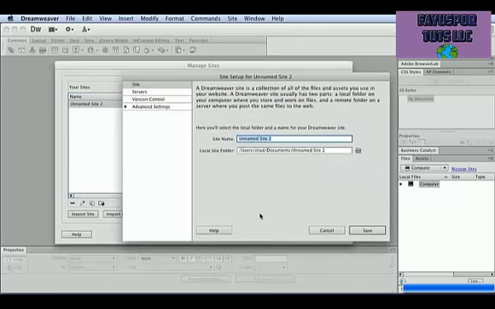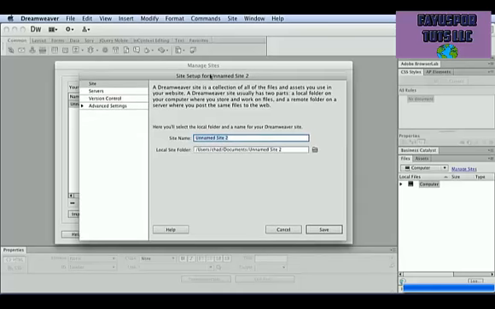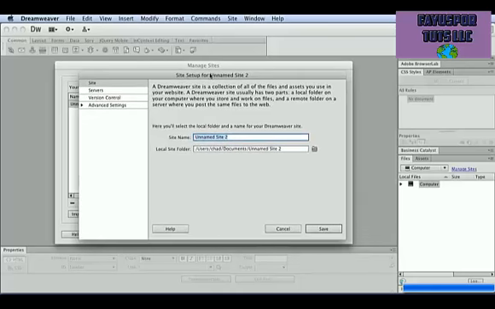I'll go ahead and do that, and this is going to bring up a secondary dialog where we're going to define the properties of our site. For the site name, you can really use whatever name you wish. To keep it consistent, I'm going to name my site Chapter 3.